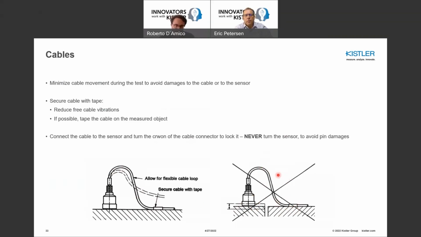One last thing I want to tell you is, when you are mounting the sensor, so connecting the sensor, always pay attention to the way you do it, because you should approach the cable connector to the sensor and rotate the crown of the connector and not rotate the sensor. If you rotate the sensor, the risk is that you damage the pins inside the sensor connector. Pay attention to this, because very often the pins get damaged because of the wrong process for connecting the cable and the sensor.